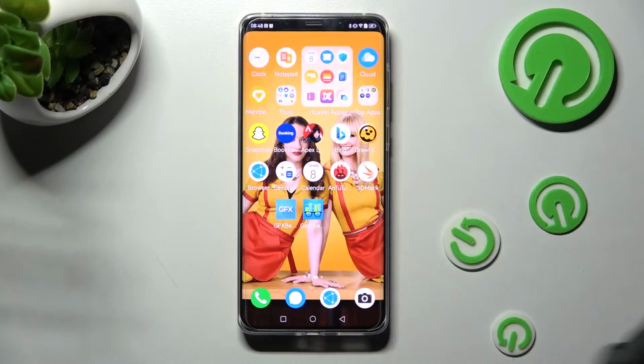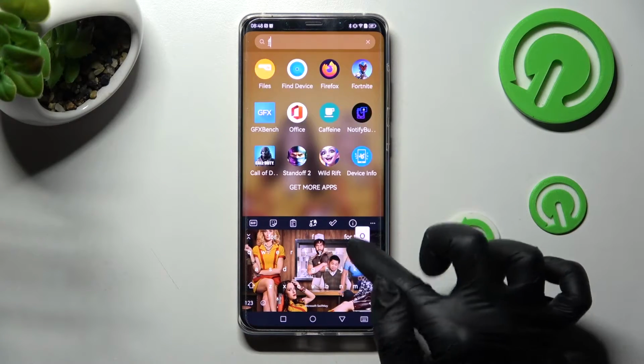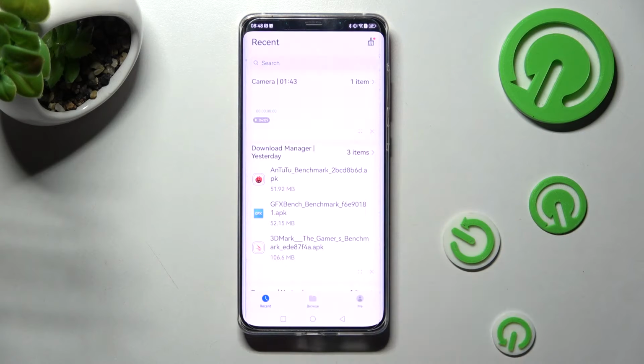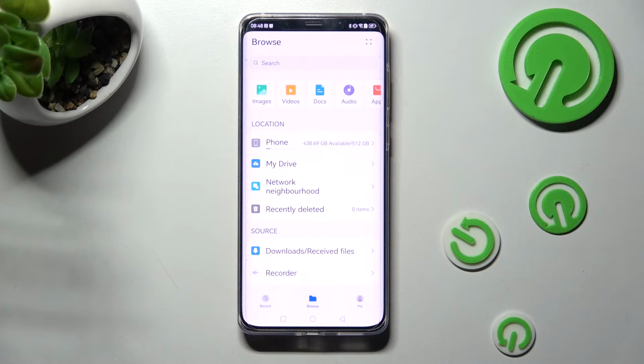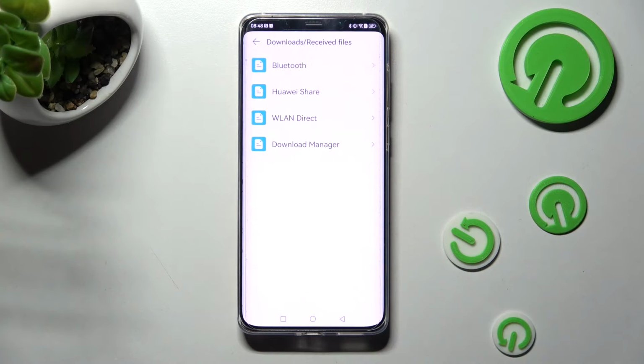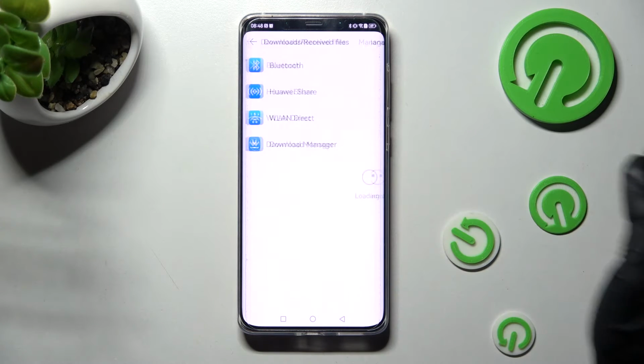First of all, you need to find an app called Files, and when you find it, click on it. Then click on Browse at the bottom in the middle and choose Downloads Received Files. Finally, tap on one of those sections, I will go with Download Manager.